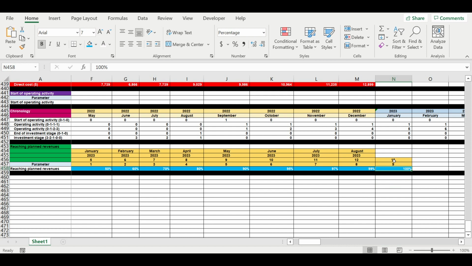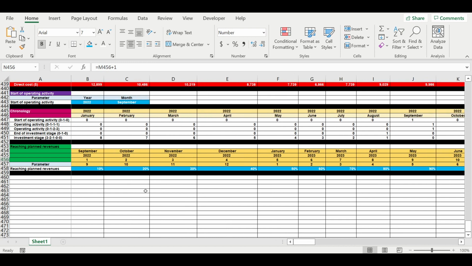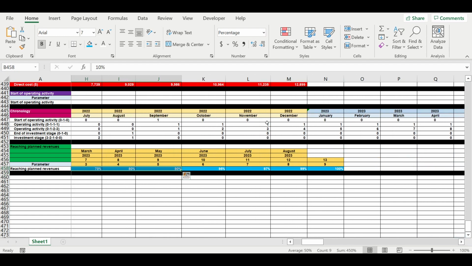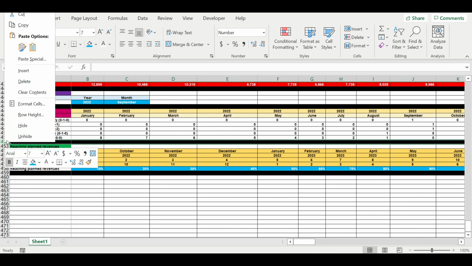For example, just on the 13th month of operating activity, we're gaining the amount of revenue that we planned. And when we create the cash flow statement, we will play with these numbers to see the gap between the minimum and maximum amount of operating losses. So now we have to place these numbers inside this table to make them start from September 2022. I will just insert the line here.